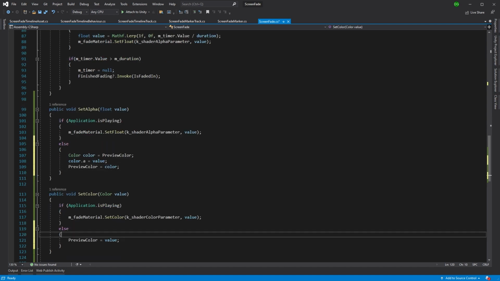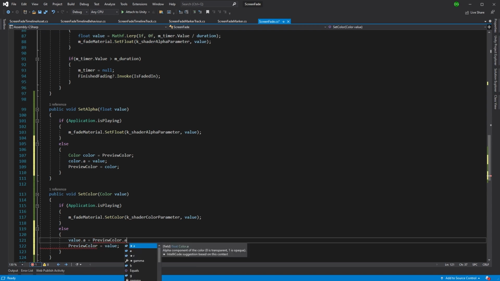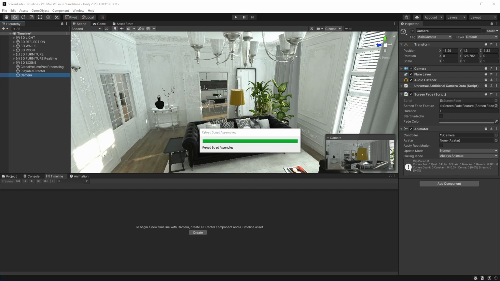And we'll want to make sure we don't override the alpha every time we do that here. So the value that we bring in, its alpha, we're going to set to whatever the preview color's alpha is actually set to. So we won't override the alpha every time we set the color. Now we'll need to see what this looks like. And to do that, we're going to change the editor that we created in the first tutorial.